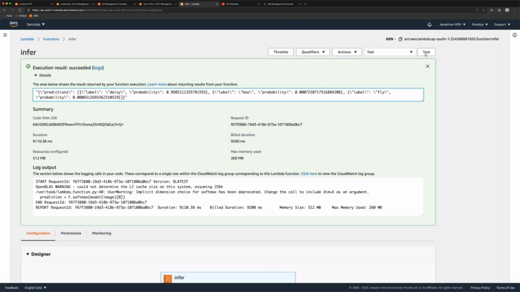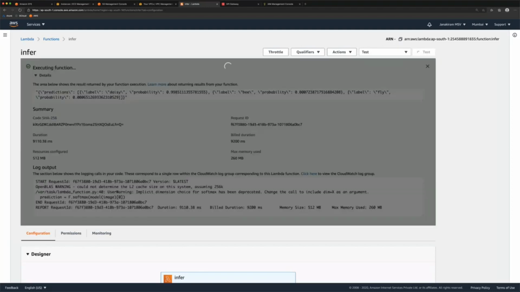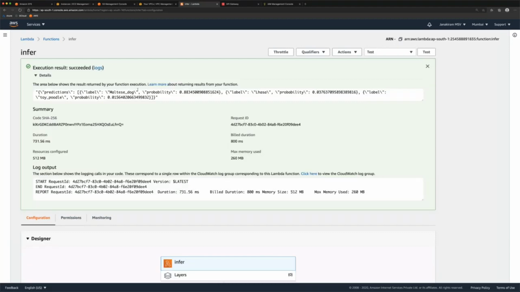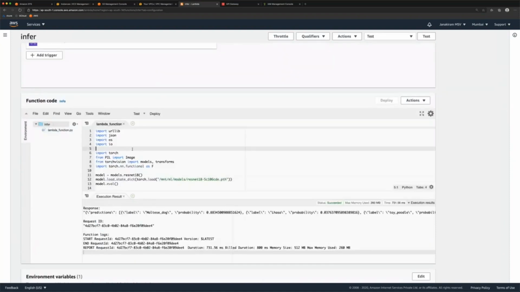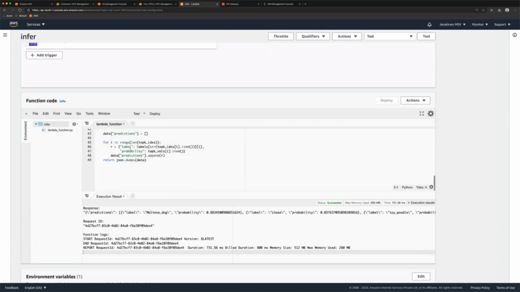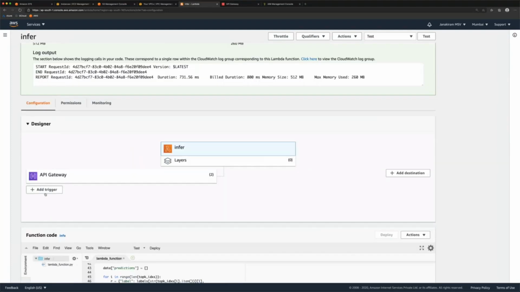Now let's apply another test event, this time pointing to the dog.jpg, and it's going to be fast. And it comes back and tells us it's a Maltese dog. Perfect. So now we are able to successfully invoke the Python function deployed as a Lambda serverless function, right? Now, the next step is obviously to add a trigger.